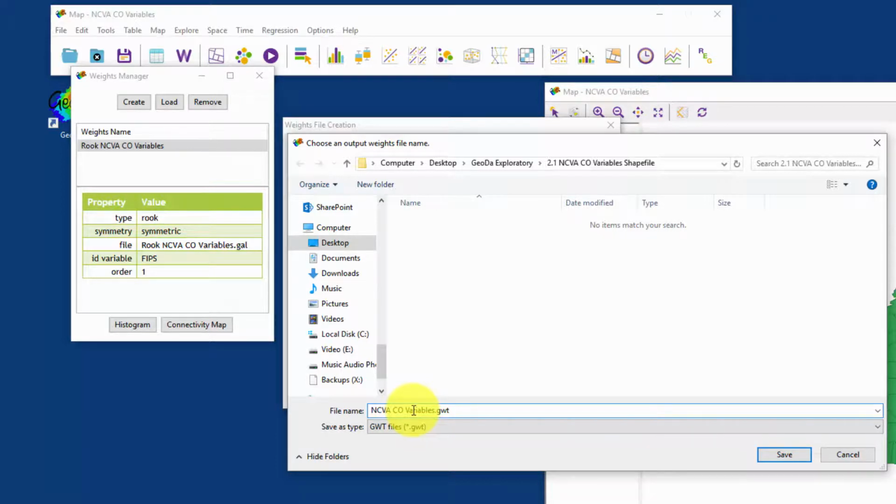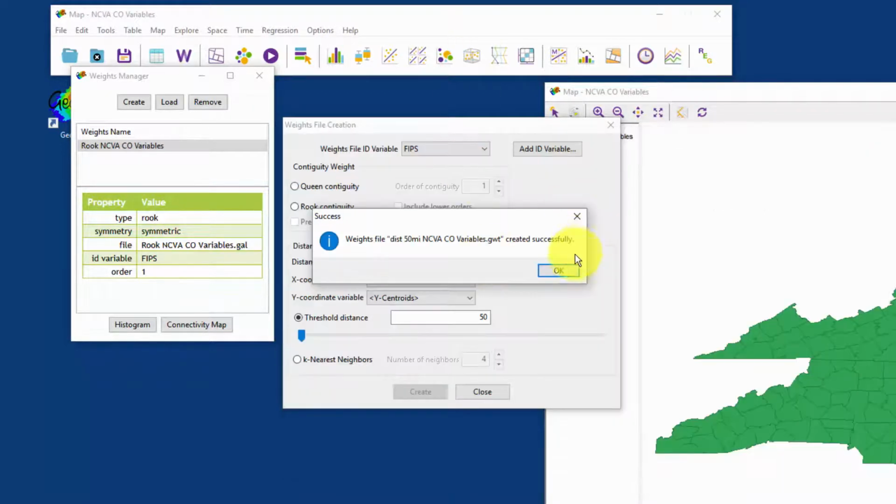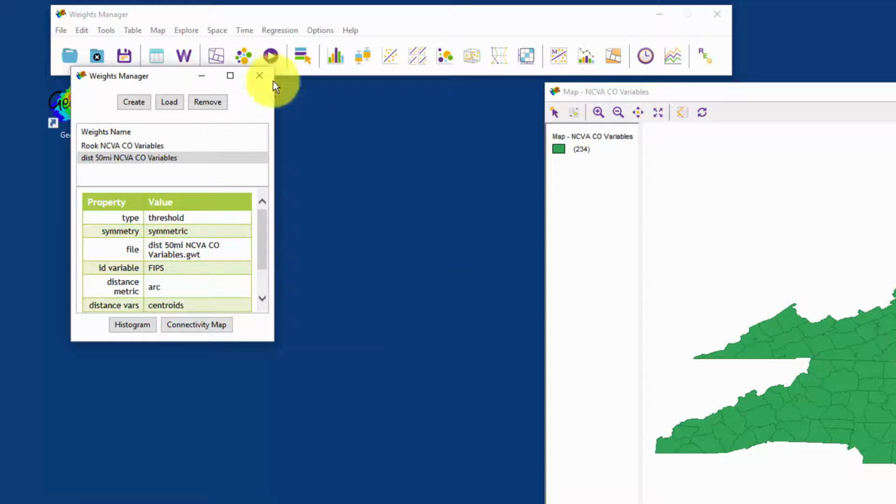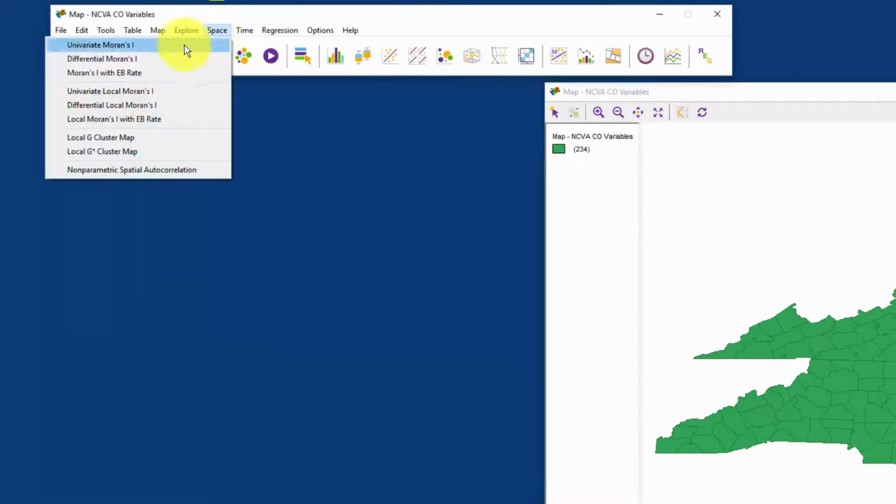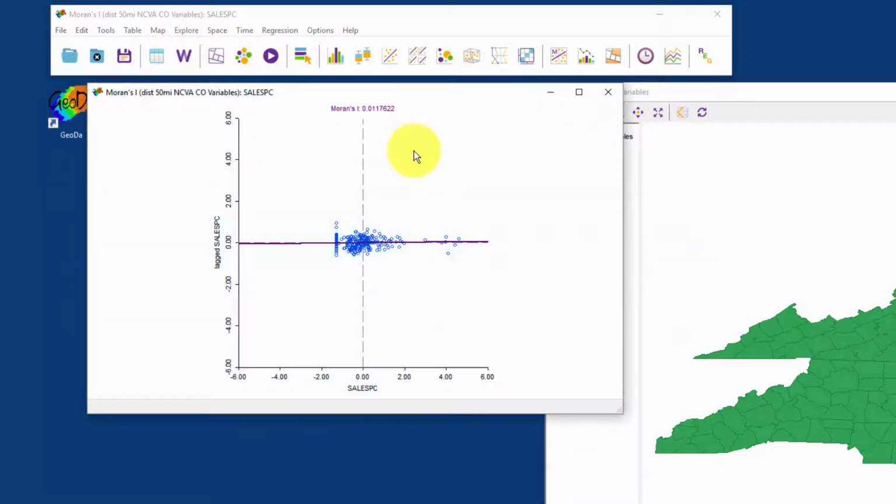So distance 50. And that tells me that it's a distance-based weight matrix, and we set that threshold distance to 50 miles. I should probably put miles here to remind myself that it's not kilometers, right? So save. Now, let's see if this changes our Moran's I at all. Let's go to Space, Univariate Moran's I, and here we get a slightly positive result.